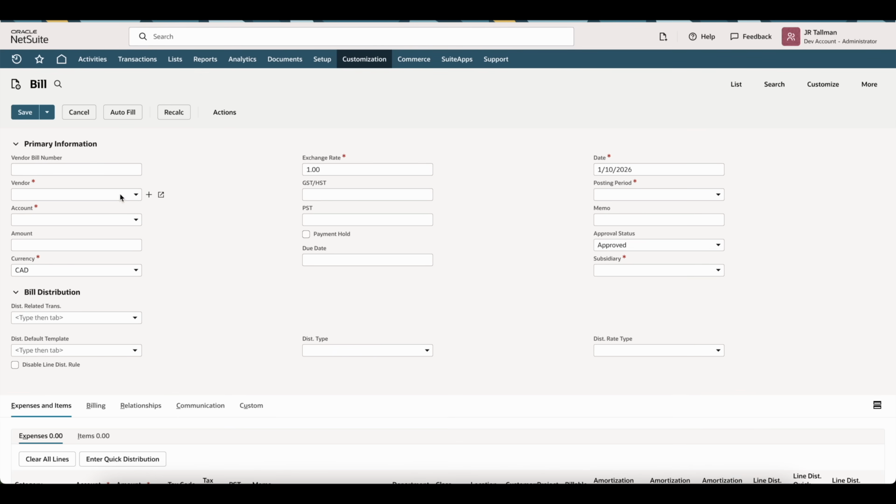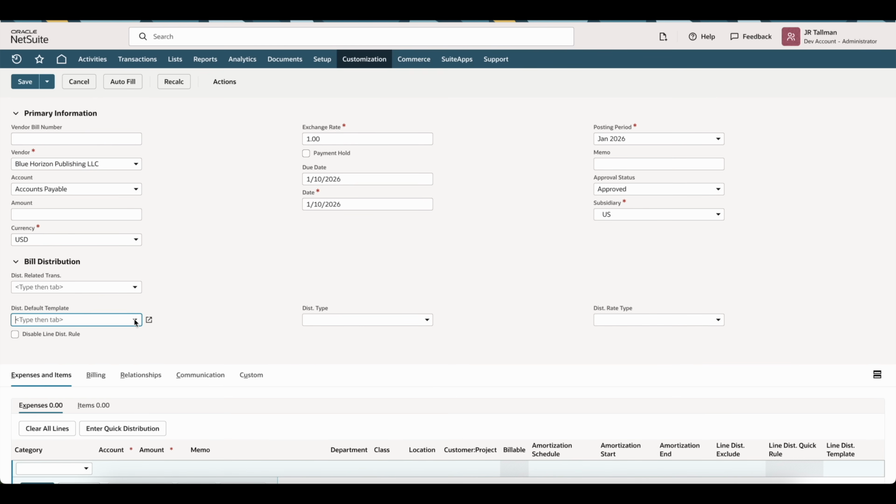To show you how this looks, I'm going to go ahead and select a vendor here. I'm just going to go ahead and select Blue Horizon Publishing LLC. And from the top here, I'm going to go ahead and select my template that we just set up. Now, once I set that template here, you can see that these two fields that we just covered are inline text. So I can't change the distribution type or the rate here, whether it be an amount or percent. So just keep that in mind once we select the template.